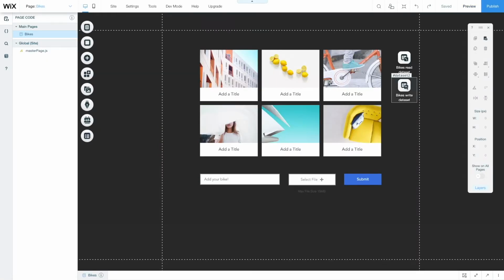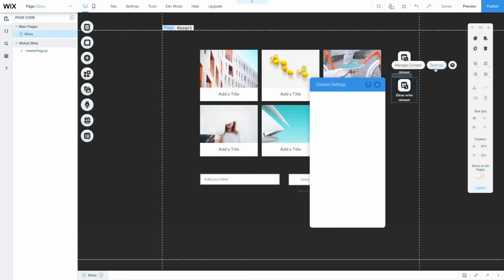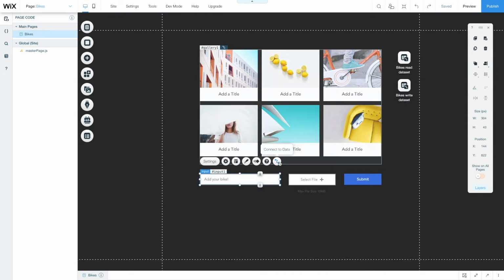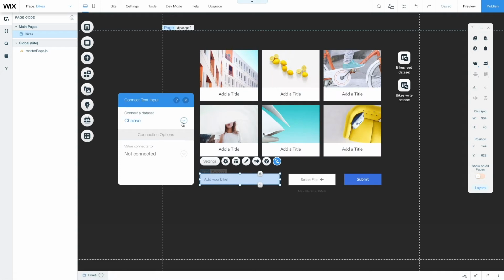Now let's work with a write-only dataset. A dataset with the mode set to write-only can be used to send information to a collection, which is why you'll need elements that accept input, like this text box, the file upload element, and submit button. Like before, each element must be connected to the correct dataset. In this case, the bike's write dataset.